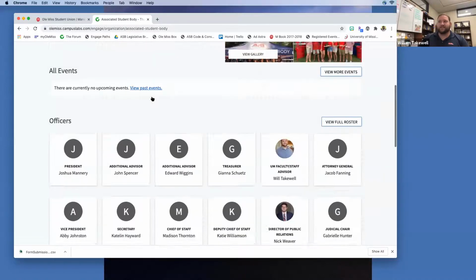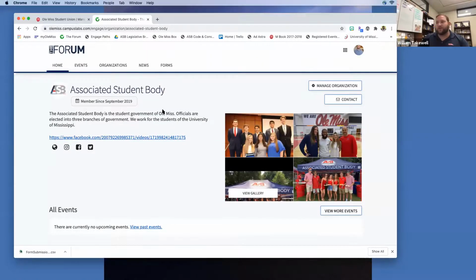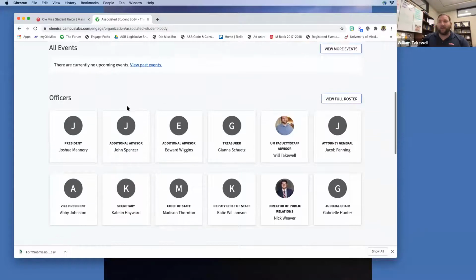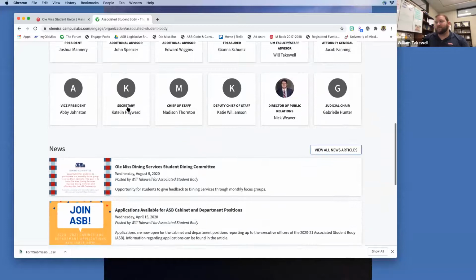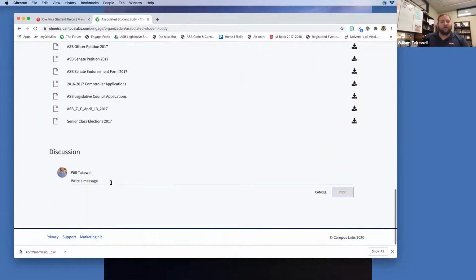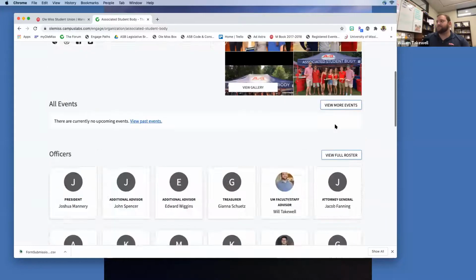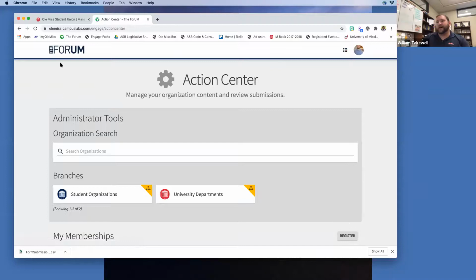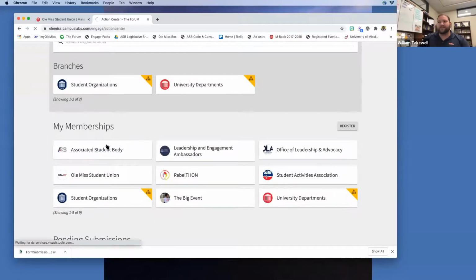And so also you can see from the About page in the Explore view the information about ASB, any events that ASB might have coming up, who the officers are, some news, and then different documents that have public access features. So go back to Manage really quick to show you just some of the last remaining things for student organizations or departments whenever you have your portal set up in ForUM. So let me go here.